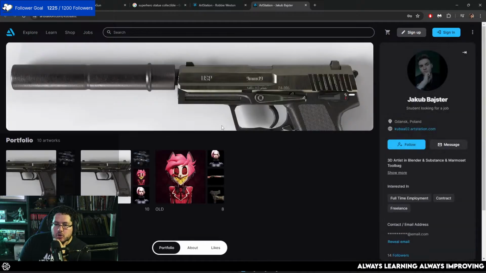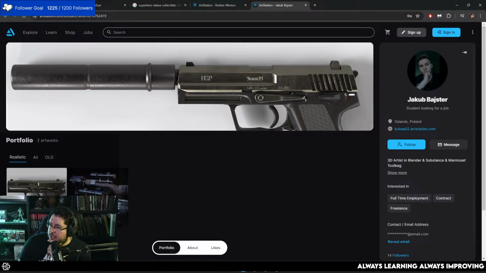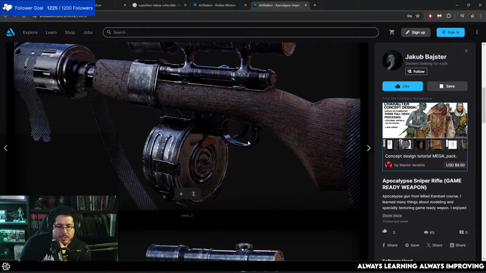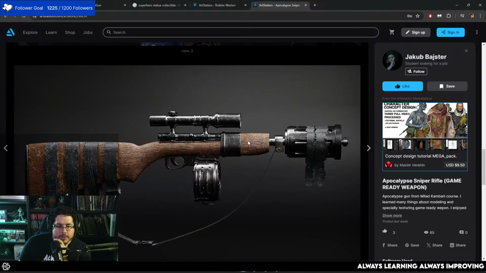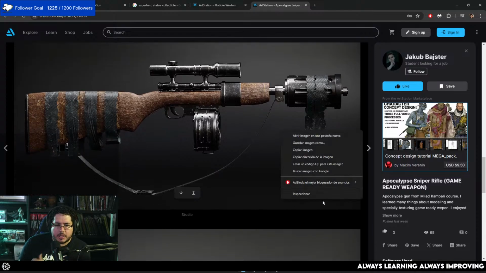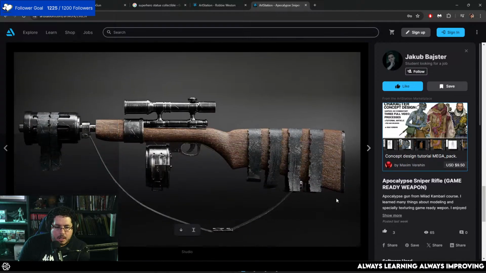This is Jakov Baszter. Says he's from Poland. And the only message I get here is, my goal is to be a 3D weapon artist. Okay. Well, this is a really good start. I like this. Apocalypse sniper rifle. Okay, I'm not a huge weapons expert, so I'm not sure if this could qualify as a sniper rifle because of the small barrel. Usually sniper rifles are way bigger. This looks more like a submachine gun or something.